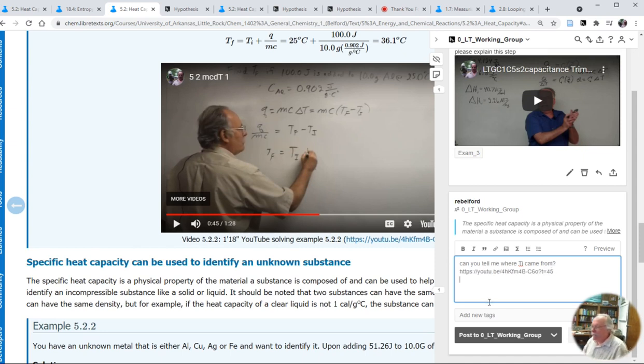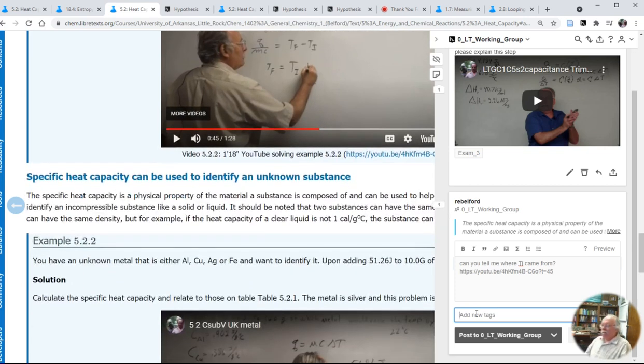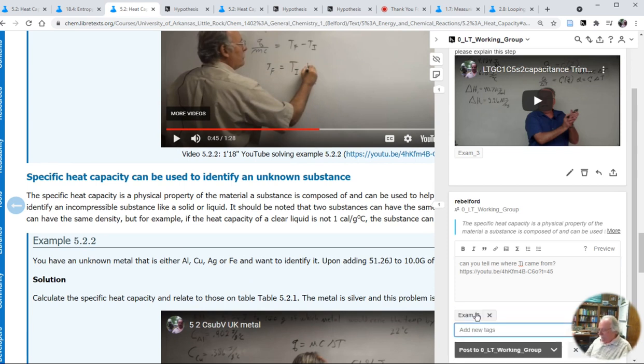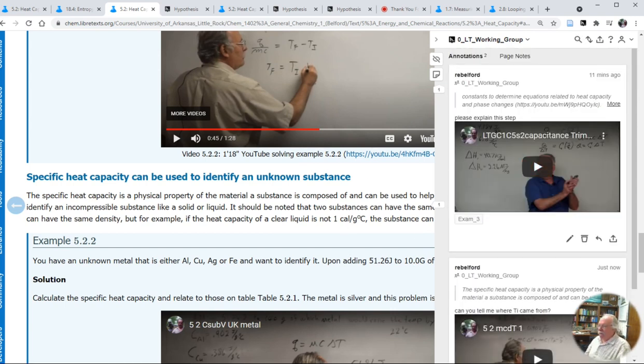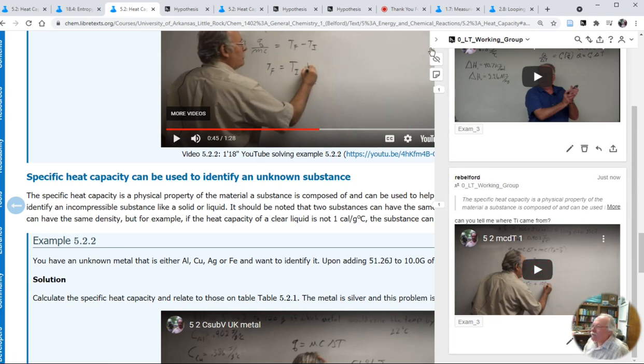All you have to do is type it in, and now I'm going to tag this to help myself at a later date. And this may be exam_3. And you have to hit enter when you make a tag, okay? If you don't see the X, the tag is not there. I've made that mistake often. And now you post this to your class group. And so I'm going to post this to the LibreText working group because there aren't students in this. And now there are two annotations here.